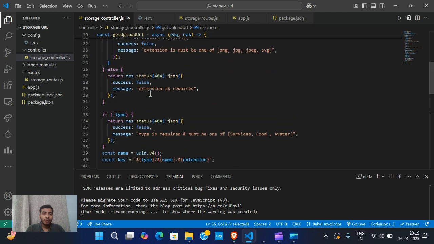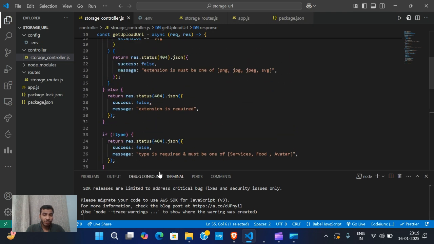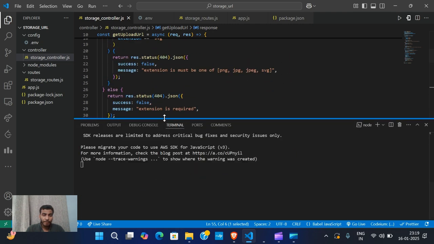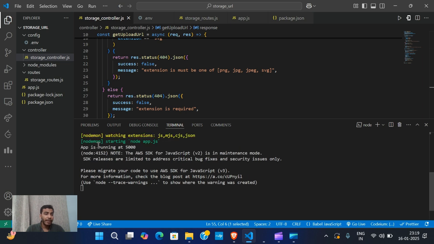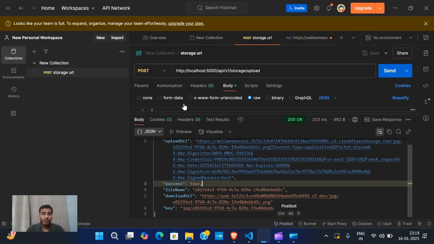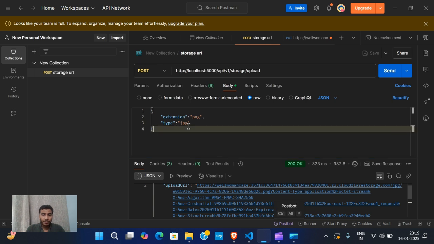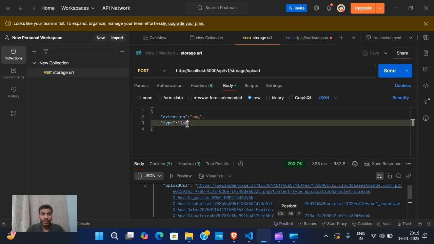So we have run this project. I think it's already running with npm run dev. It's already done, on port 5000. We're not going to open the env file, so we're going to the Postman collections. There is an extension, which is png, and type should be avatar.